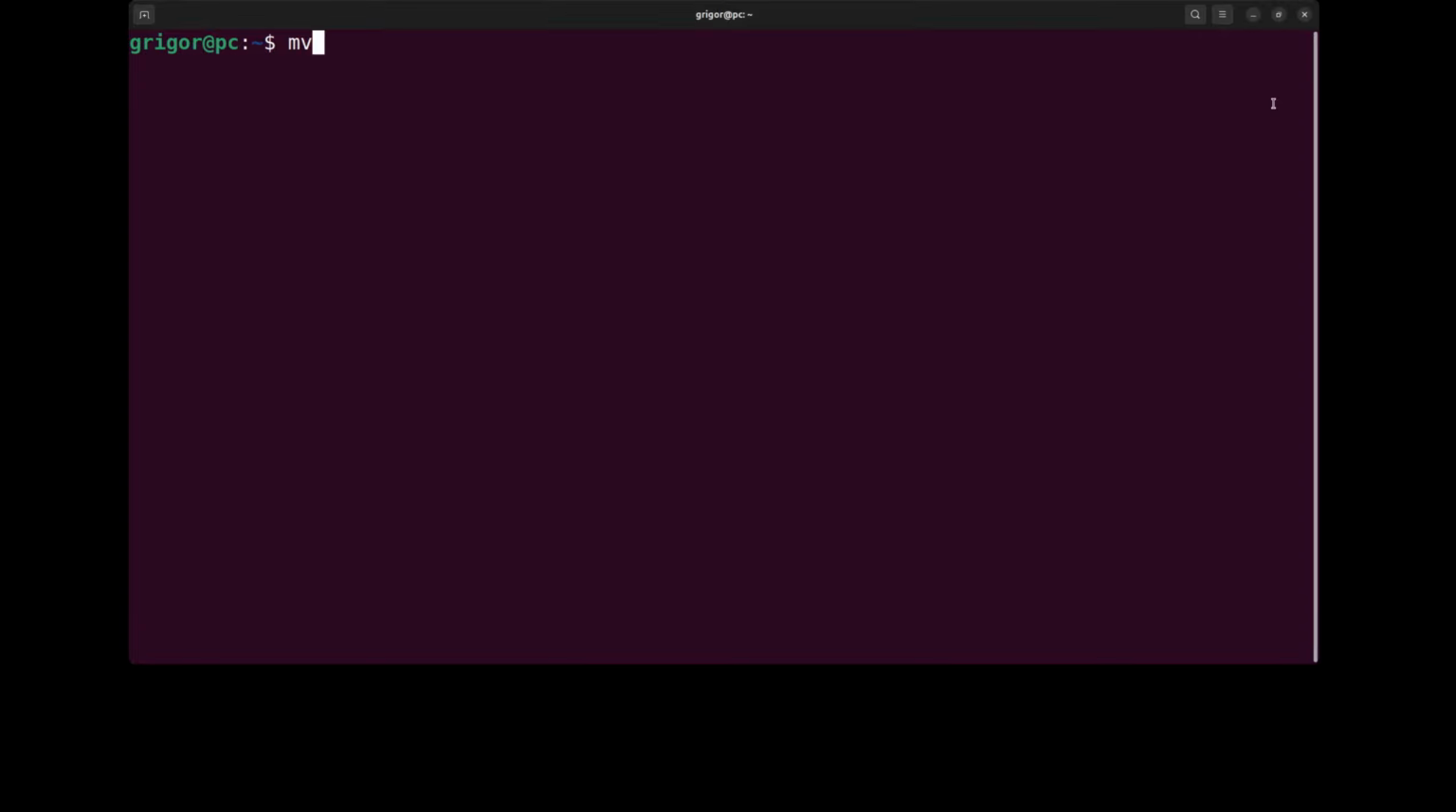The mv command stands for move. It has two main jobs. First, move files or directories from one location to another. And second, rename files or directories. The mv command works on all major Linux distributions, including Ubuntu, Debian, CentOS, and more.